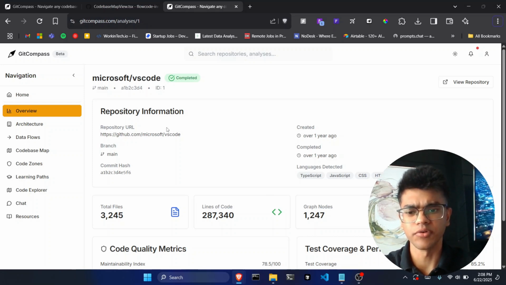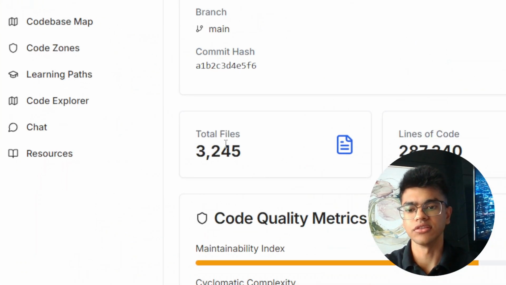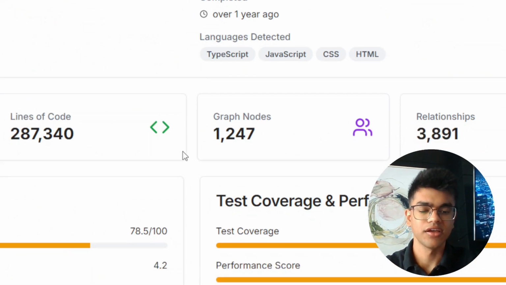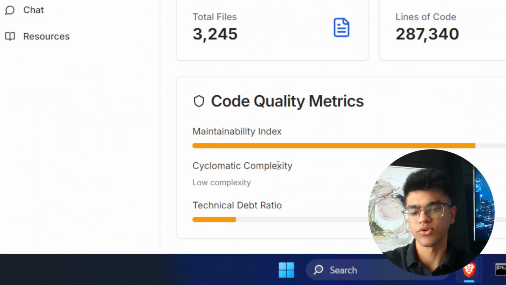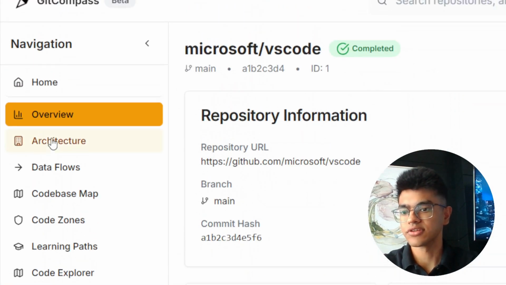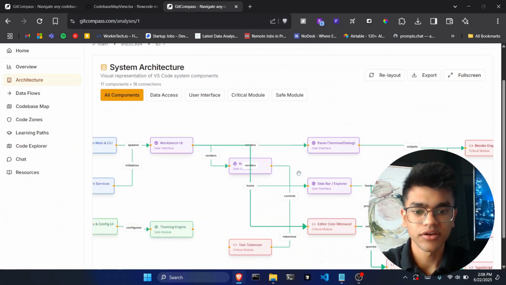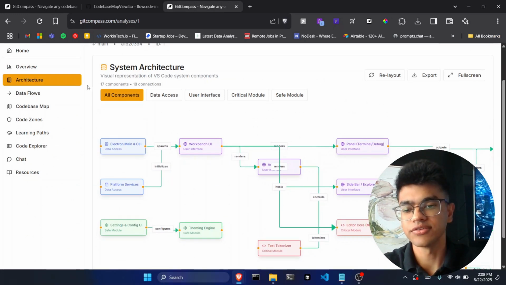You can see some basic information like the Git URL, when it was created, what types of languages were detected. You can also see the total files, the lines of code, and all of the basic analytics. And it will also show you what the static analysis for the code base came out to be. I'm not going to dive into a lot of detail, but I want to introduce you guys to the cool features, which is if you go to the architecture map, we can see the whole architecture of the code base.